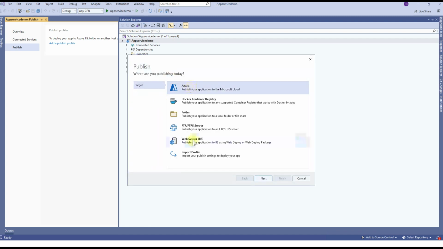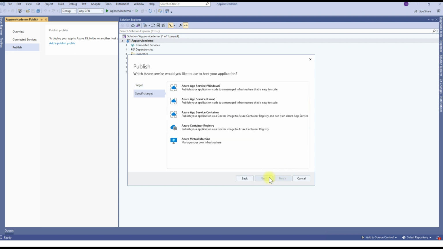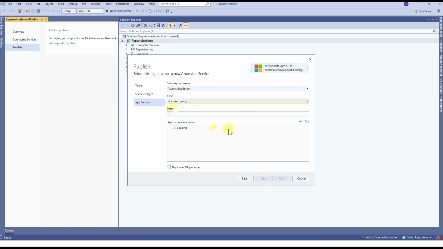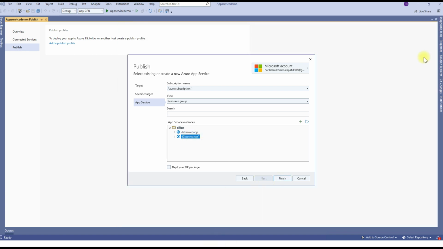and here it will ask you a number of options. I'm going to choose Azure. Click next. Azure App Service Windows. Since my application is Windows, I'm going to choose app service, and first you need to log in. Since I'm already logged in, it has loaded my resource group automatically, and I will choose this application. D2K SS Web App 1 is my application. You can go back and see what our app service name is, and click finish.